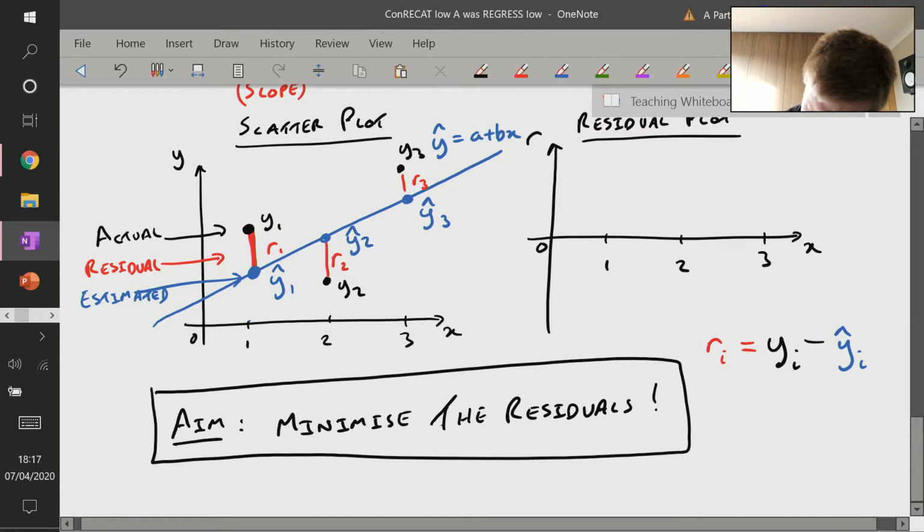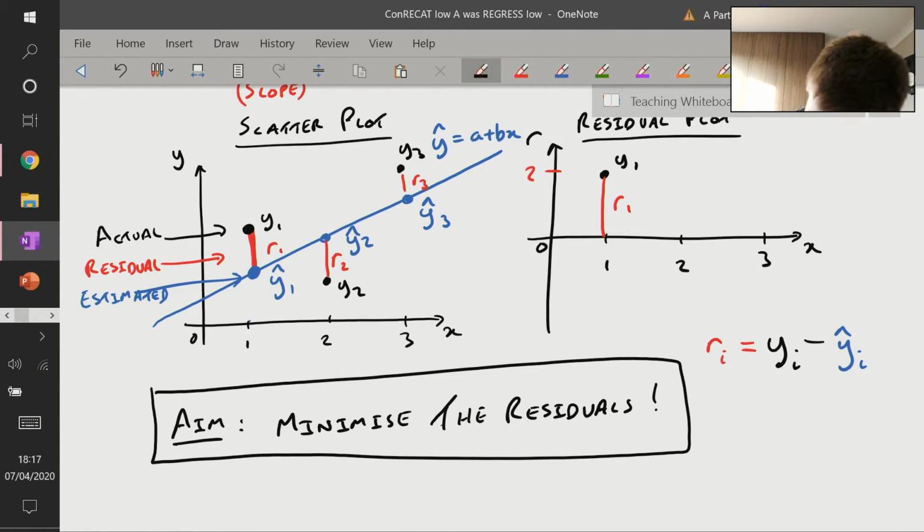So in other words, you might have, at the moment, Y1 with a value of, I don't know, about 3, and Y hat with a value of, maybe 1. In which case, the length of that residual, R1, is going to be 3 take away 1, which is 2. And likewise, you might look at the difference between the estimated value and the actual value of the second data point, which is going to look something like this.